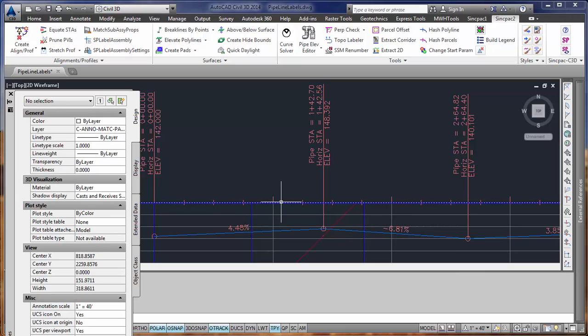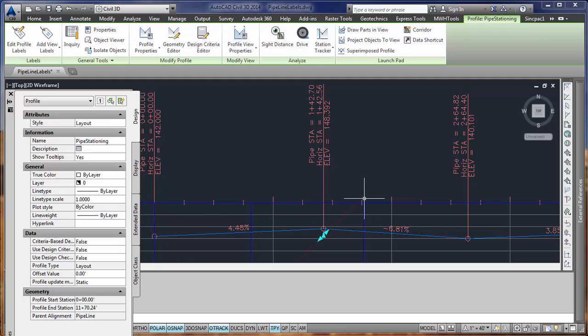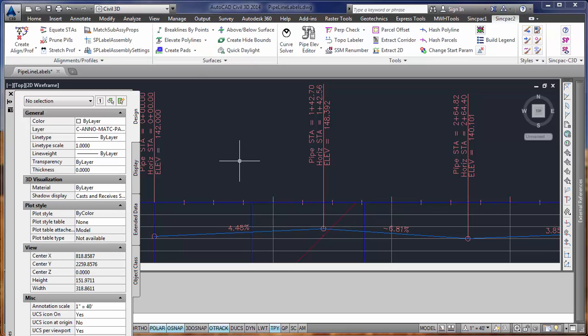You can also use this red profile in the plan view and use it as a reference text. And instead of using it as an elevation, you're just using the elevation value for the appropriate pipe stationing. And so that's the profile stationing and the profile stationing replace labels.